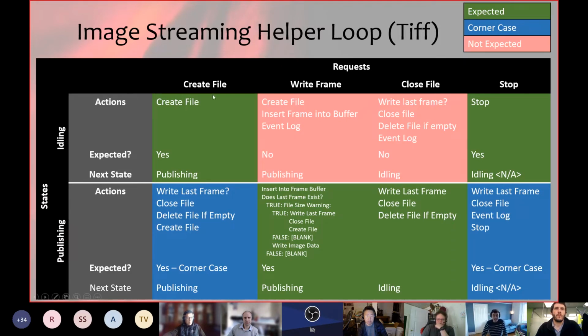Even in each of these products, in each cross product, we have an action. We have whether or not we expect it to be in that location of code. And we also have what's the next state going to be. So when we start using our software, or this helper loop starts up, I imagine we're going to start off by wanting to create a file. So we create a file, we expected this to happen, and our next state is publishing. So we can now switch over into the publishing state.